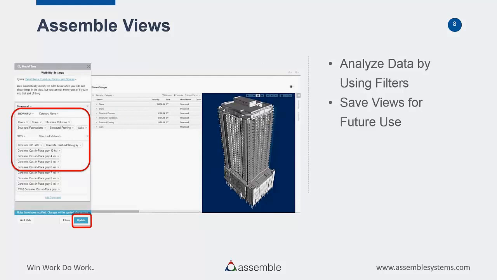So once we got it into Assemble, what do we do with it? Well, to make it easier for our estimators, our pre-construction managers and our team members to work with it, we set up some standard views for them. And we did that by utilizing the data that was already in our model.